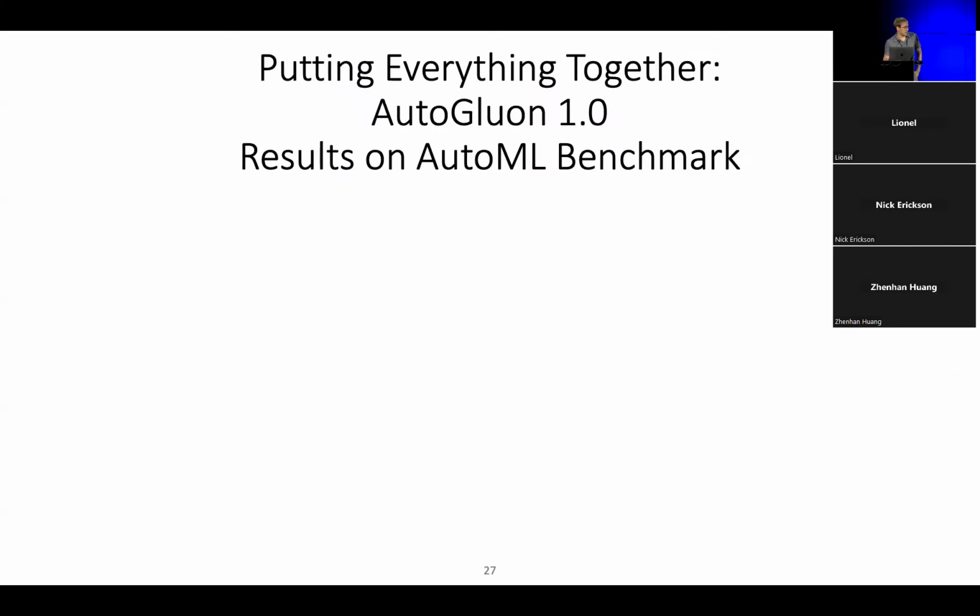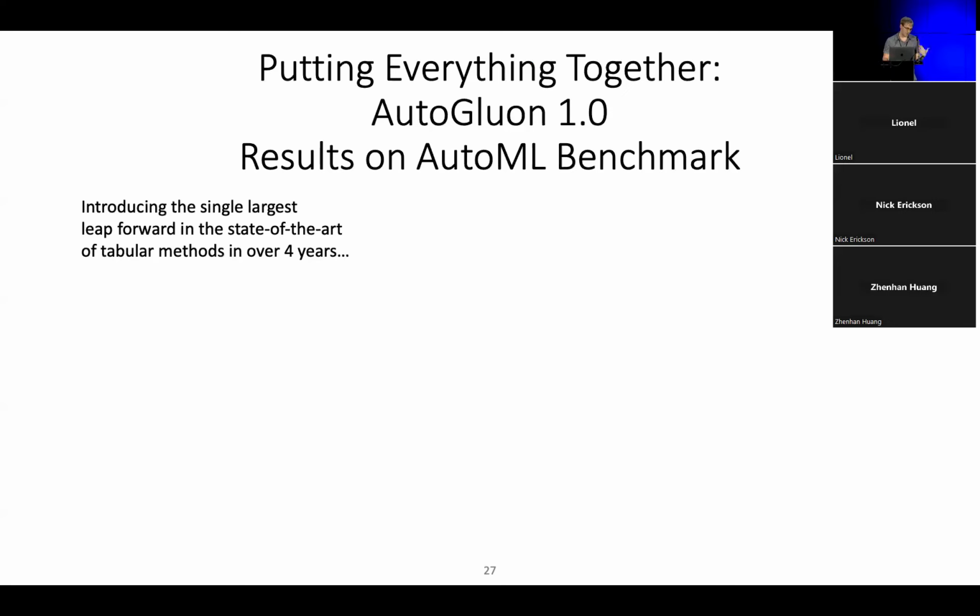And so, putting everything together. What if we took those results that we got with that portfolio, plus dynamic stacking, and added stacking to it? So basically, that thing that beats AutoGluon without stacking, what if we stacked it? This is what AutoGluon 1.0 is. The result is what I believe to be the largest leap forward in the state of the art of tabular methods in over 4 years. It has a 75% win rate versus AutoGluon 0.8, which is the previous release, with a 7.4% relative loss improvement.